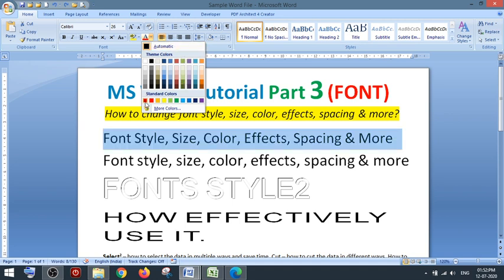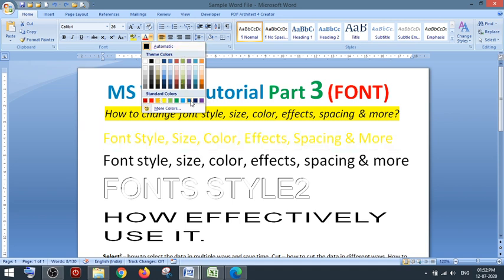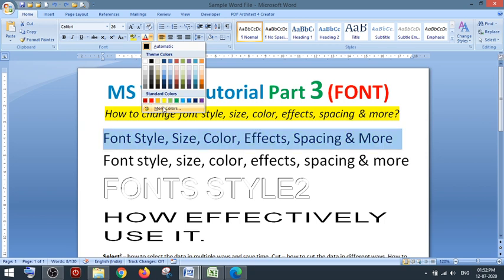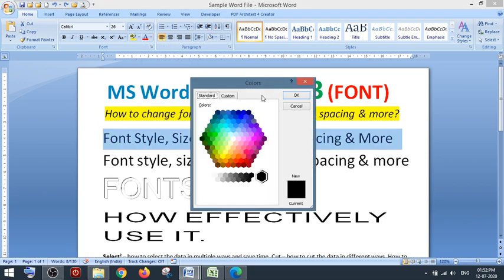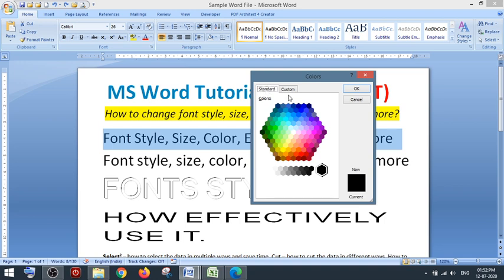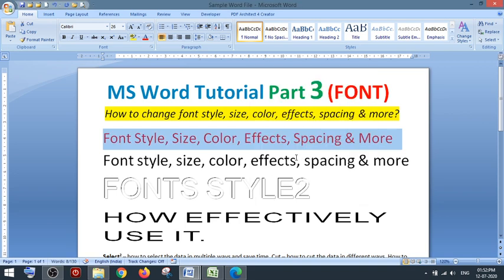Now the standard colors will be the default colors. These are the colors you have. Now if you select more colors, you have two options: standard and custom, right? In standard, you have options for which color you want. Black is here, and the rest of the colors are here. Now you can see that before it was black, now it has changed to the new color. So it was red. You select red, it will change to red.